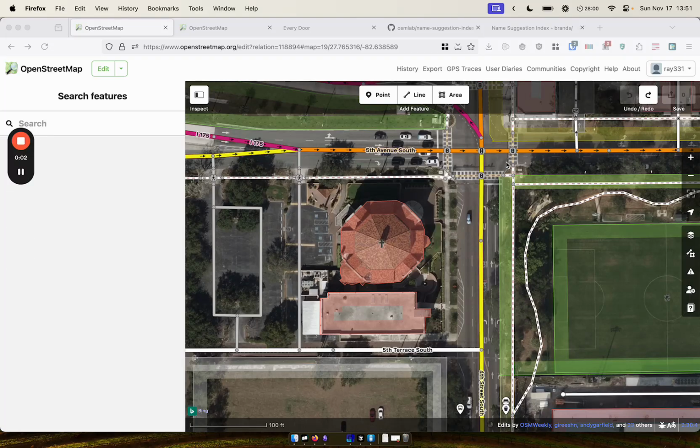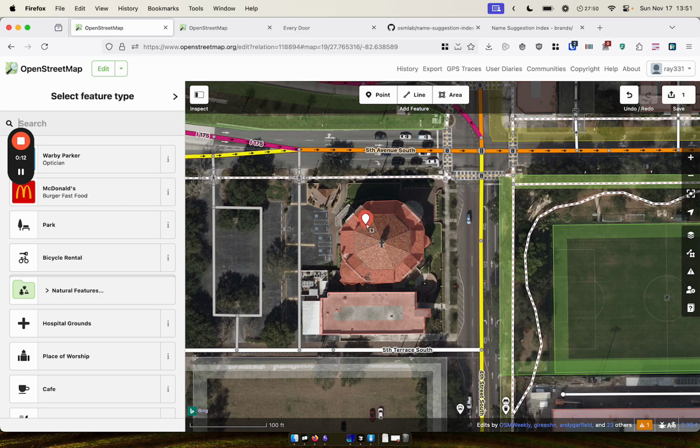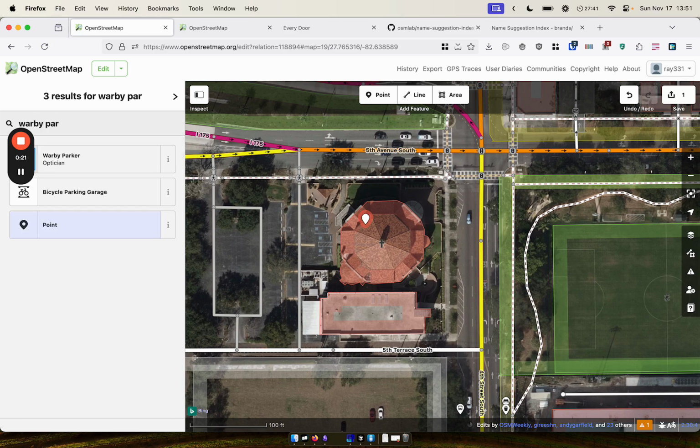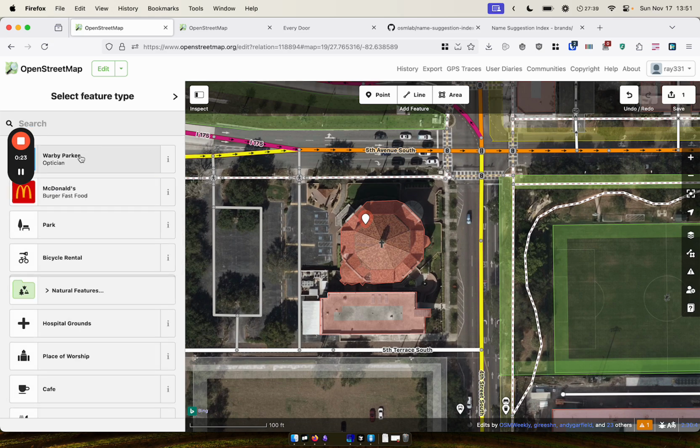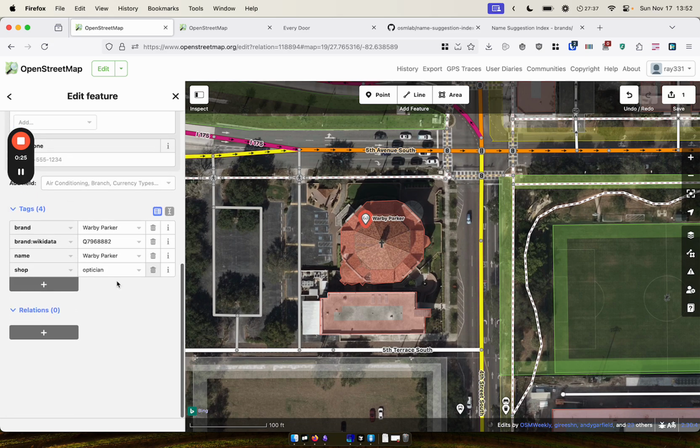Hi, today I'm going to show you how to add a brand to OpenStreetMap. And what I mean by this is something pretty specific, and that is if you, let's say, add a point and you know this is a Warby Parker, and you type in Warby Parker, this brand comes up, you can click on it, and it's pre-filled with some of these things.